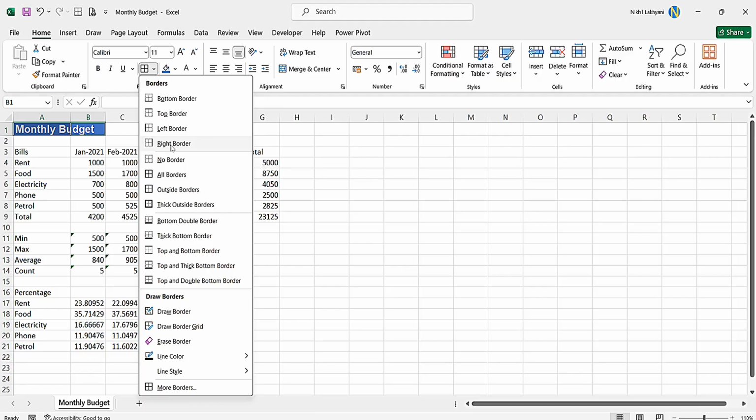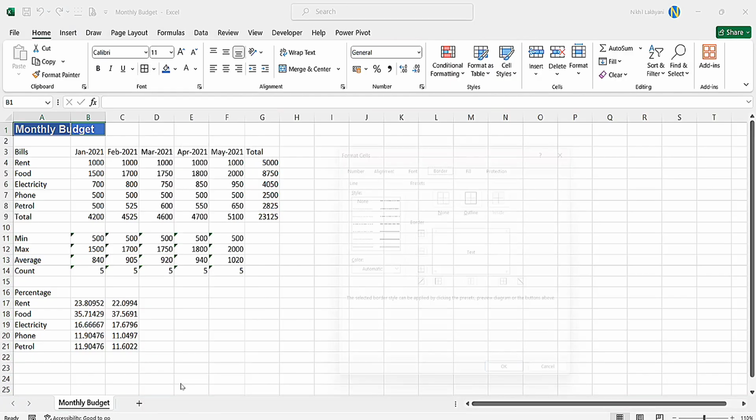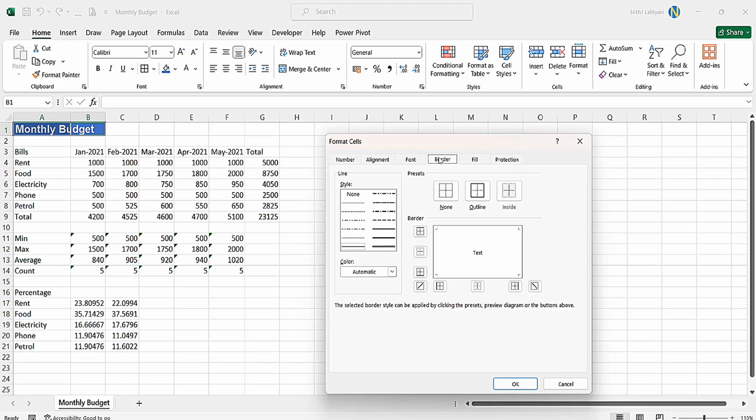To customize border, click to more borders over here. In that, click to border. This one. Here over on the right, we have preview window. This one. Our customized border will preview over here. Here we have certain style option and also we have color option over here. Through this we can customize our border.